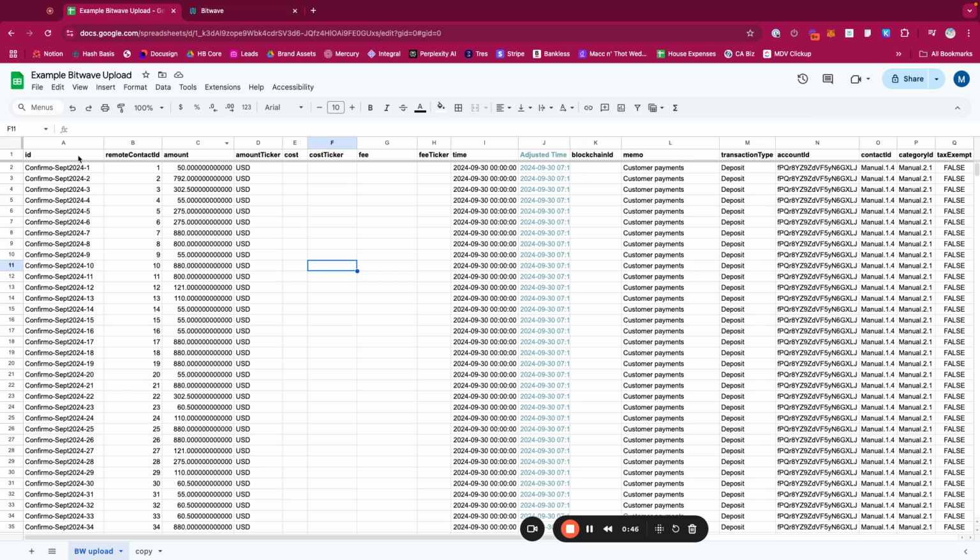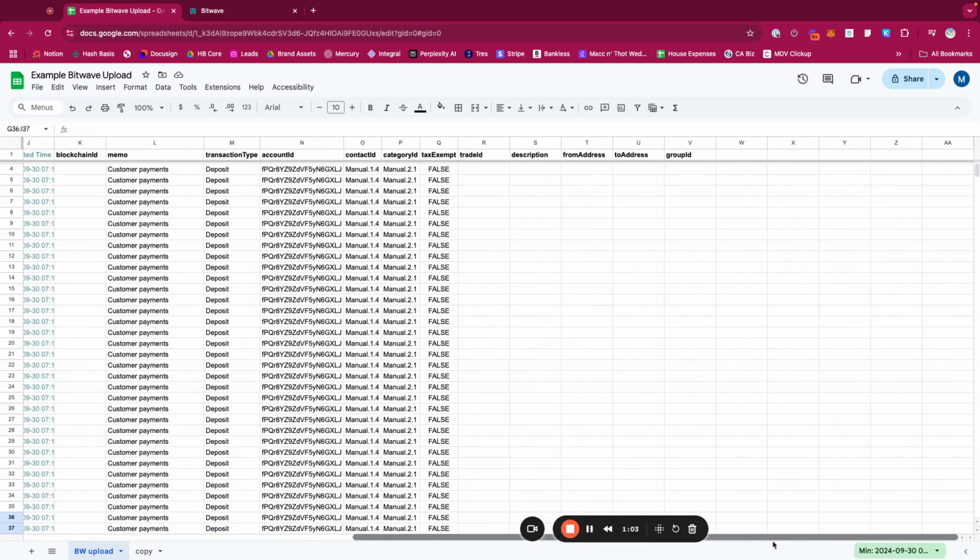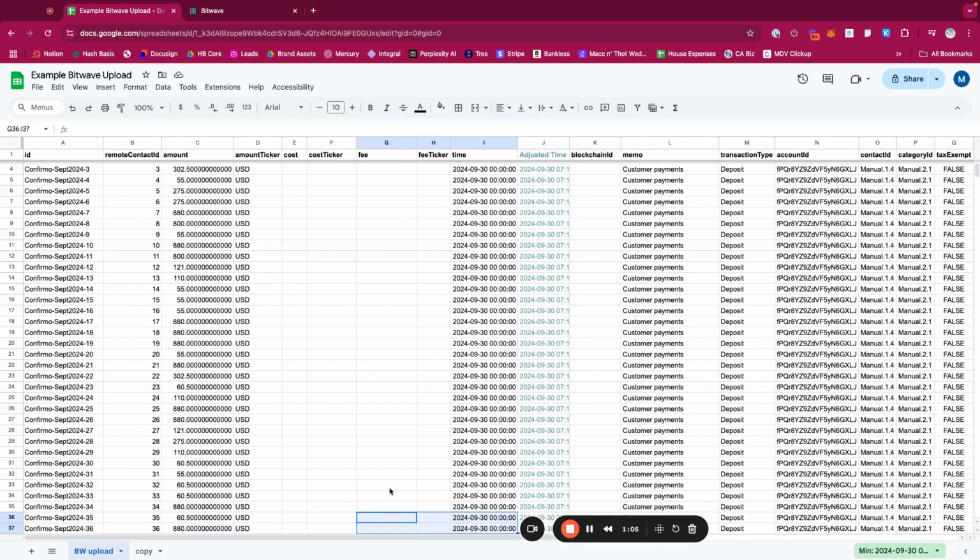So here's an example of the upload template. Pretty much every subledger that supports manual uploads is going to have some kind of CSV template upload that you have to fill out, and then you go ahead and upload into their system. And this is what Bitwave's looks like here. Lots of columns that do a lot of things, but you don't necessarily have to fill out every column.